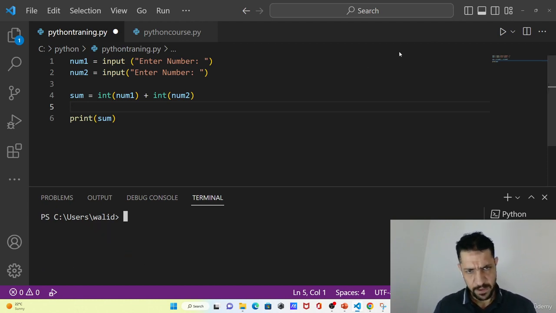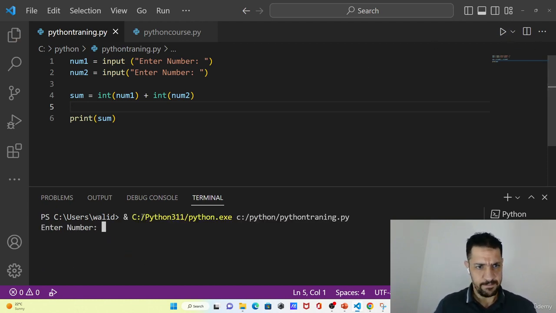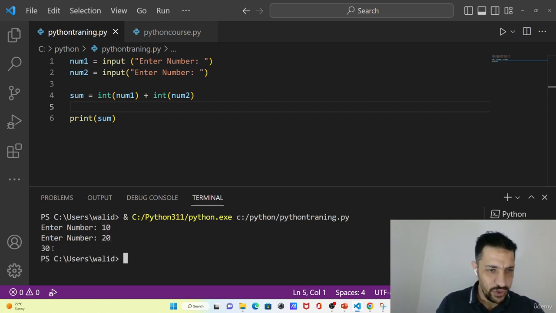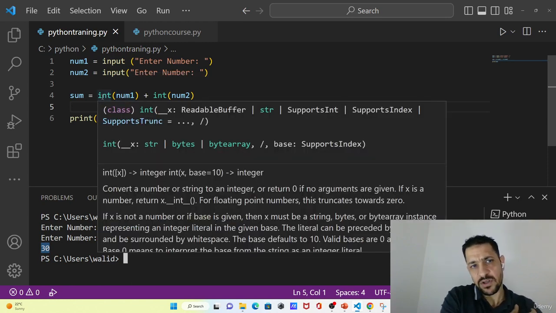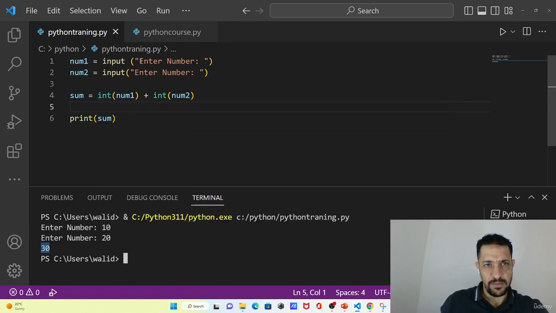Clear. And now 10, 20. Now we got the correct result, because what we did is, when the user entered the first number, for example 10, it will see this function integer. Integer will convert it to a number, because here it's going to be a string, then it will be converted to integer.